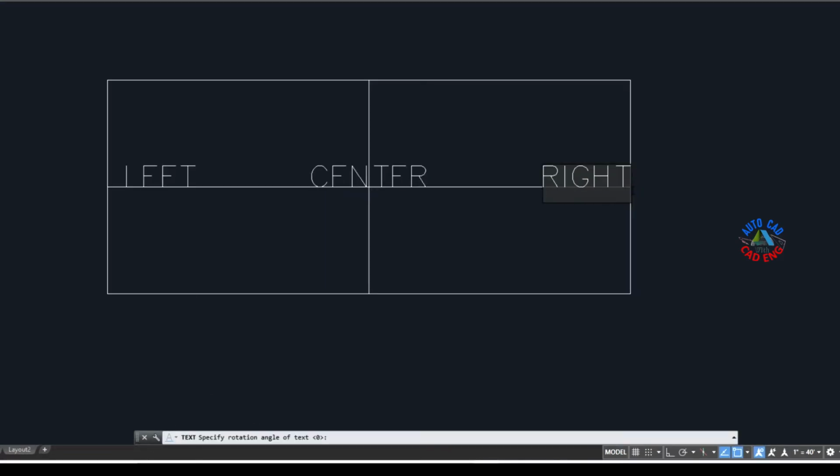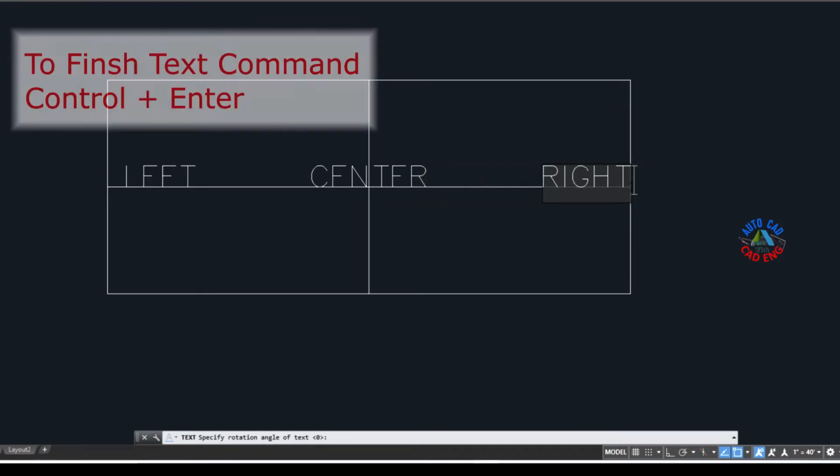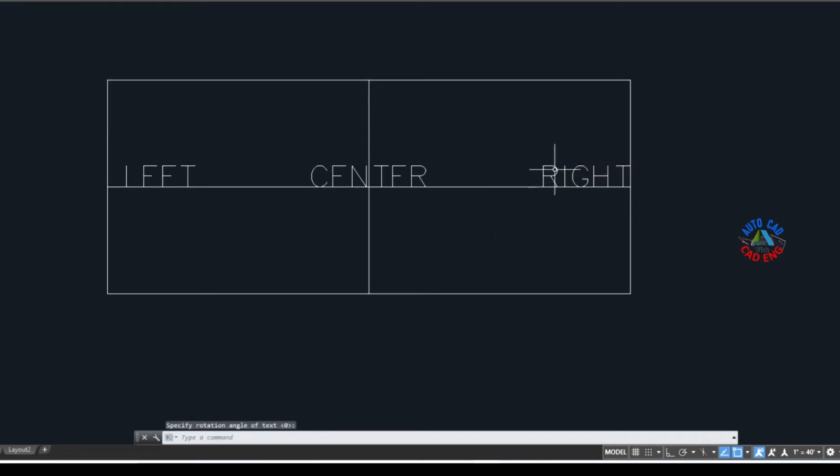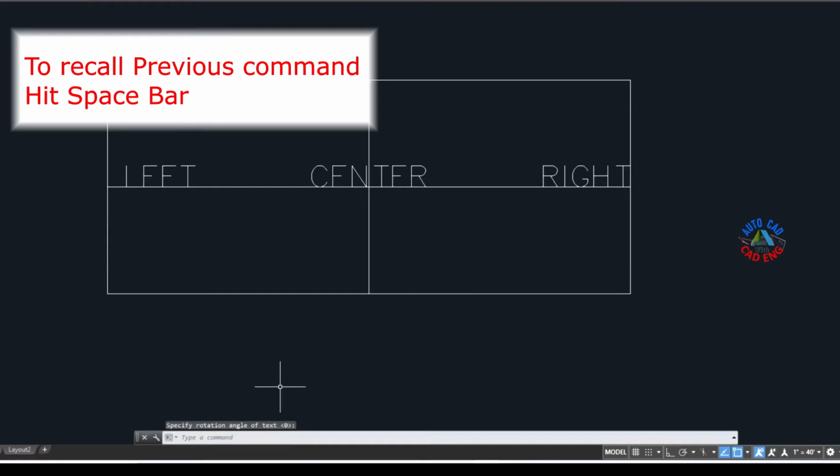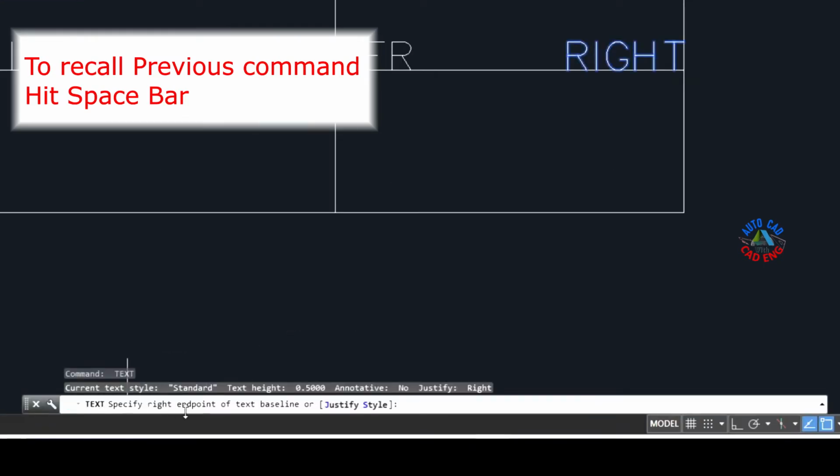The cursor is blinking. I will type RIGHT. You notice the text goes from right to left side because the point we mentioned was the end point for the text. So if we have series of text, they will all go towards right side. So I will just keep right here and hit Control and Enter key. So that was right.